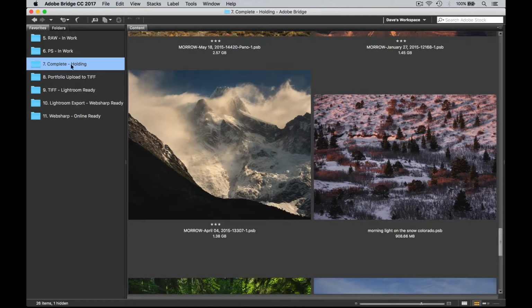So why I have this complete holding folder. After I'm done editing an image, I feel that I need at least 1 to 2 weeks to get away from it and kind of air it out a little bit to make sure I still really like all the adjustments that I made for it. So when I'm looking at an image that I just got done editing, it's very hard for me to know if I really like it or not.